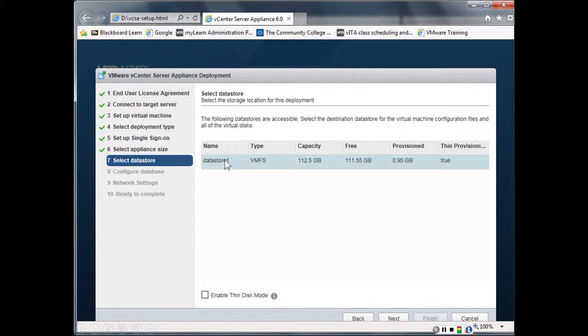Then we select the data store where we want to install this virtual machine. There's only one data store here. And then we like to select Enable Thin Disk Mode, because remember, when we select the Thin Disk Provisioning method, it doesn't really use up space on the data store until data is saved to the virtual hard disk. So it's a more efficient way to go in the short term. Then we click on Next.